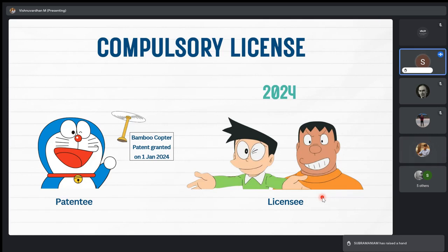Is my connection fine? Yeah. After you said that bamboo copter, if no one can buy it for 1 lakh in, okay, lost it from there.